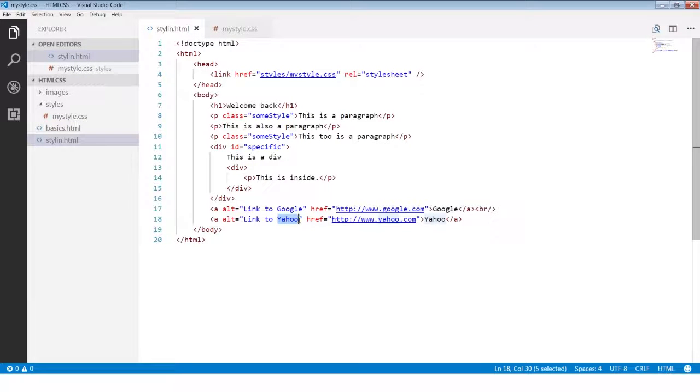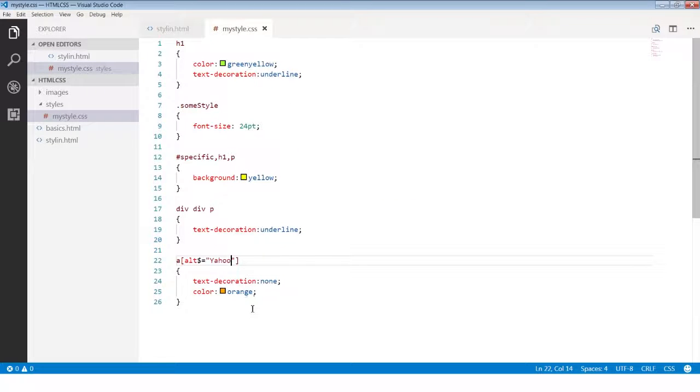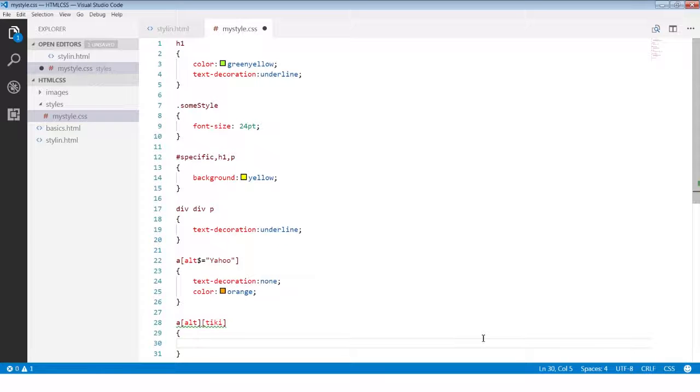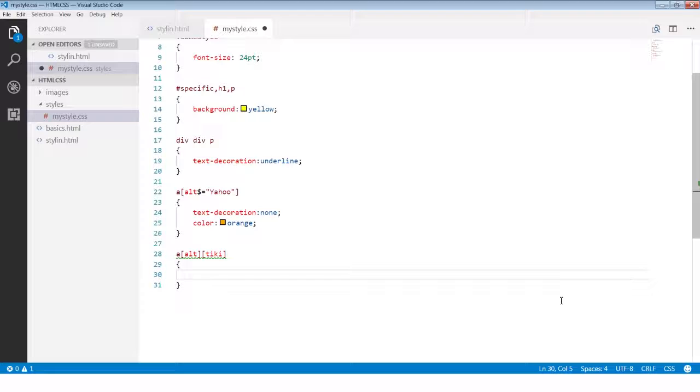Okay, so let's say I had a whole bunch of other attributes, like for example I had an attribute called Tiki. What the heck is a Tiki attribute? Here's the thing, in HTML5 you can make up your own attributes. You can come up with your own attributes and you can give them your own meanings. So for example, let's say I want to apply another style. This is for only anchor tags that have the attribute alt and also the attribute called Tiki. Ha! That's it? Yep, that's it. So you can actually do that.